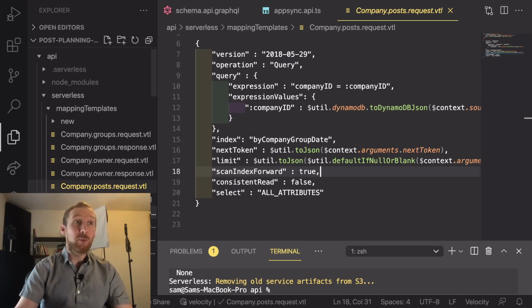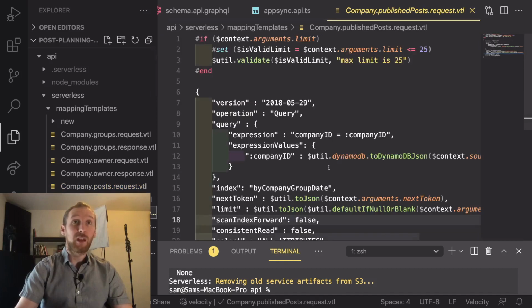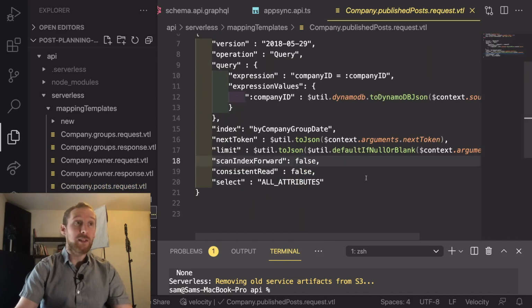If we have a look at company.published posts, again this is going to look almost identical to get published posts, but in this case scan index forward equals false, because for your published posts you want the most recent one, the one that has the highest date, to come first. So you want them ordered in the opposite way to the posts.